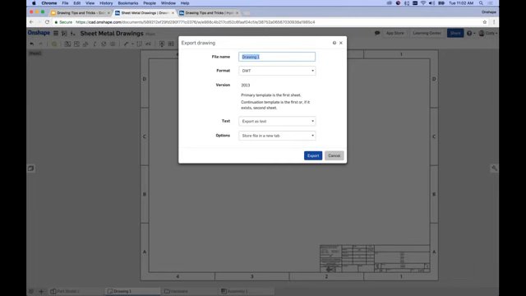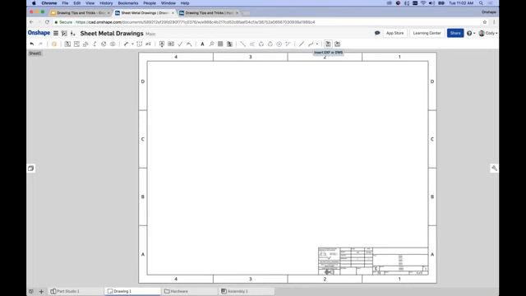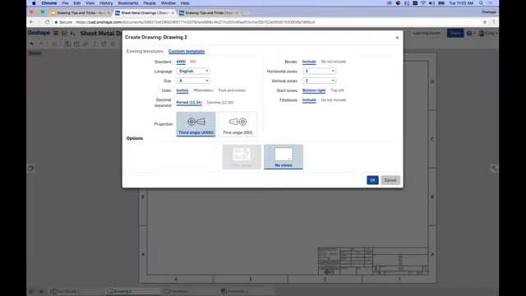The question that came up earlier, how do I take a SolidWorks template and use that in Onshape? First off, make sure to export a blank SolidWorks template as a DXF or DWG, right? Then what you can do is you can insert that DXF over the top of a blank drawing sheet, right? So when you go to create a drawing, there's an option under custom for nothing. You can include no border, no title block, and just have a blank drawing sheet.